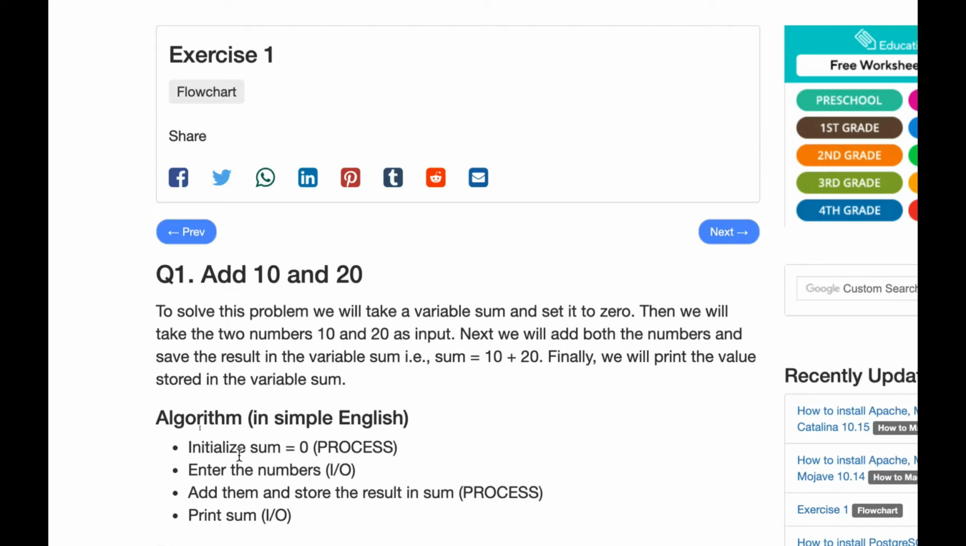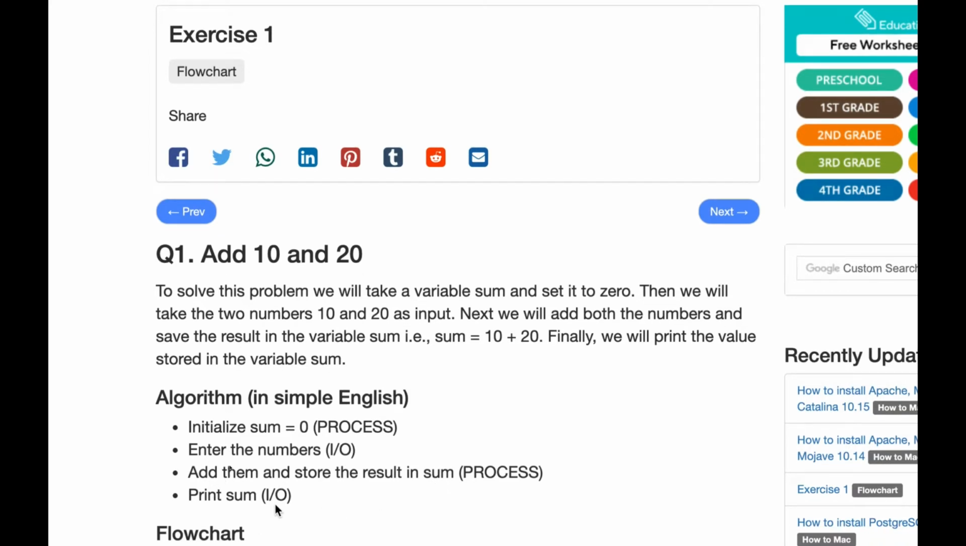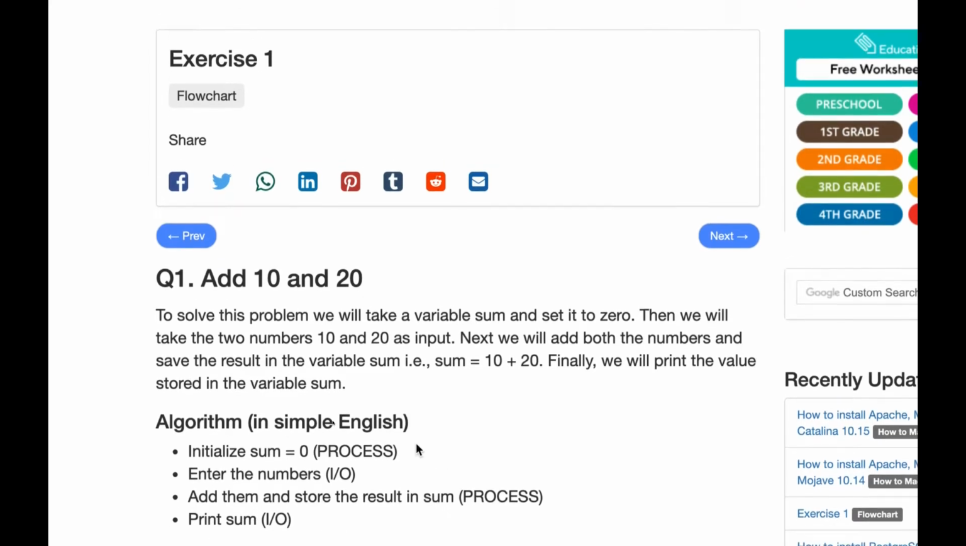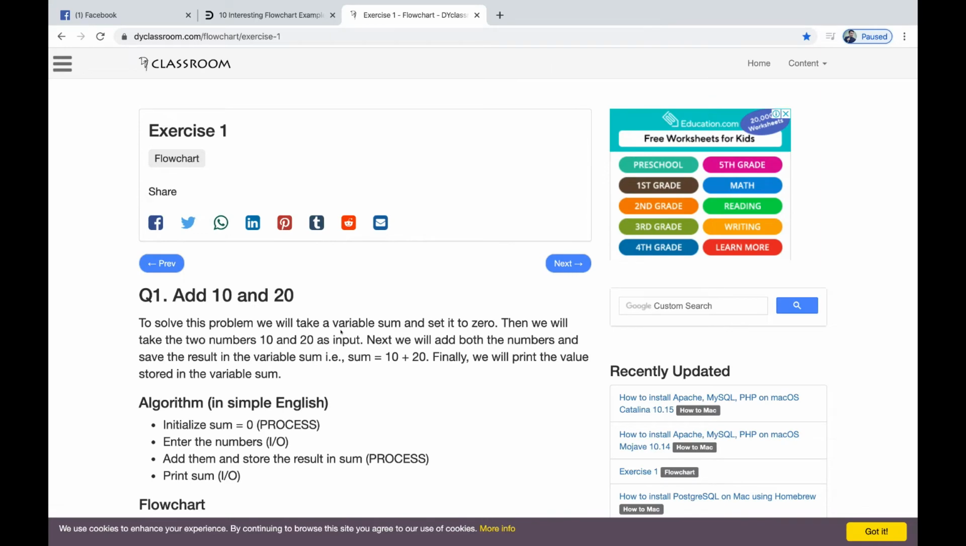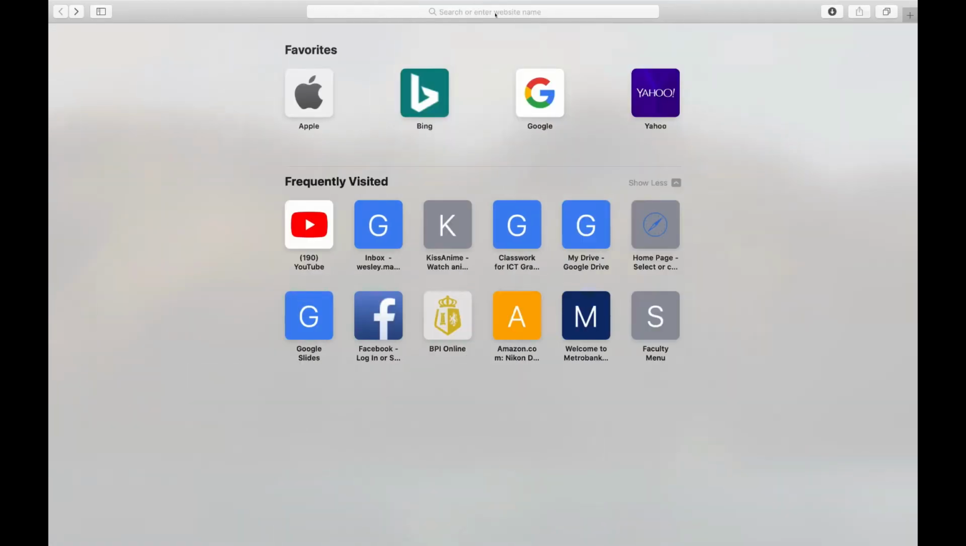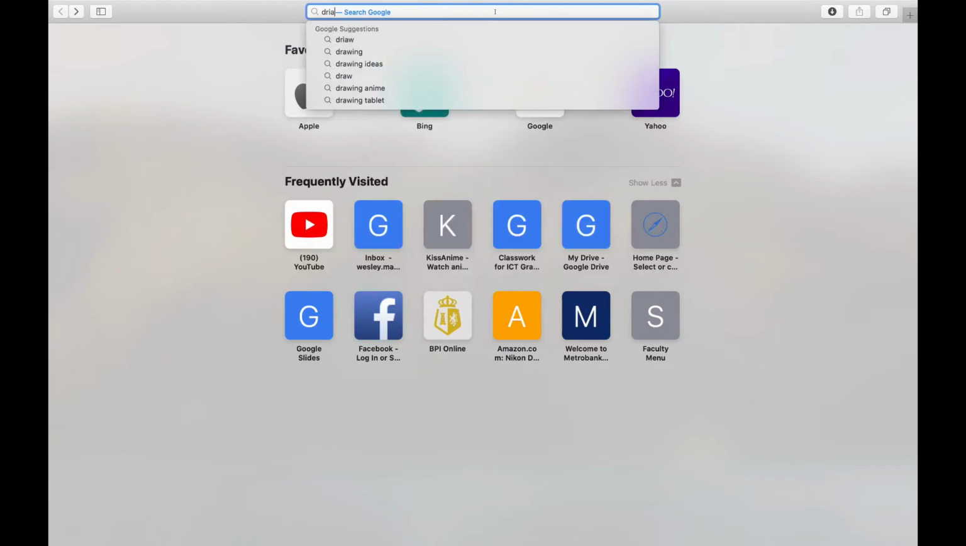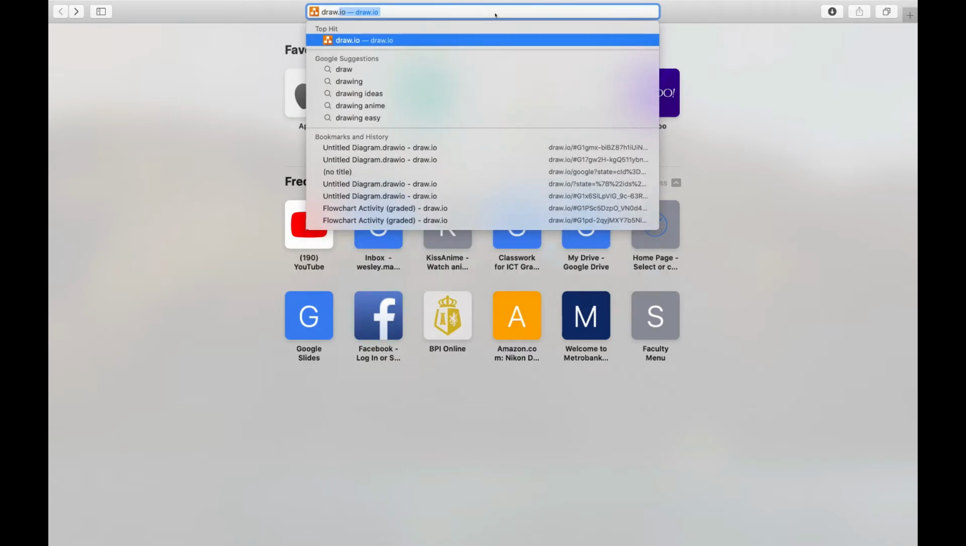Step 1 is initialize sum equal to 0. That's a process. Enter the numbers, which is input and output. Add them and store them in sum. That's a process again. And then we have print sum, which is an output. To do that, what we will be using is another website. You can use this website, draw.io.